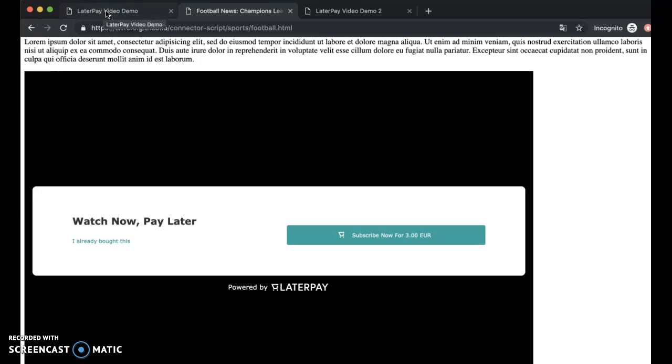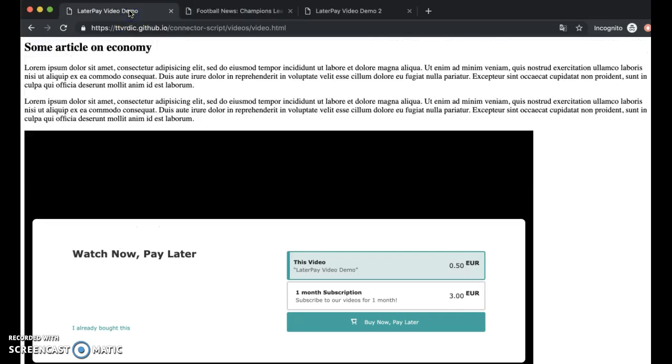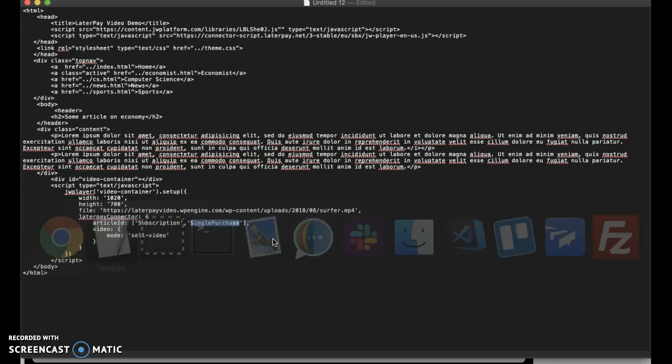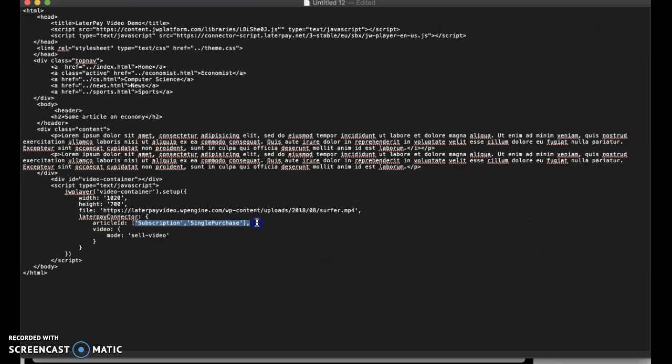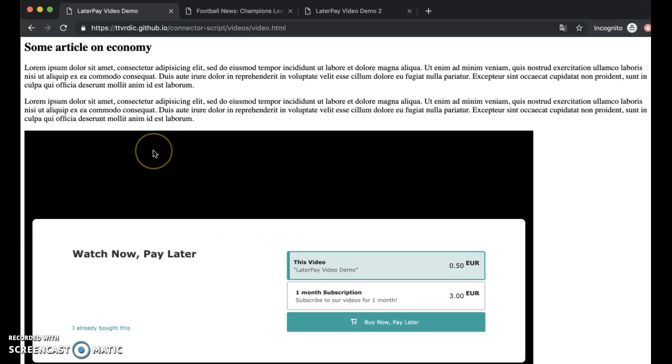So remember again, we have associated one article ID with the subscription, and we have deployed the same article ID on these two videos, and we have associated it with the subscription purchase option. We have furthermore specified a single purchase article ID here. This was the second article ID in an array, and we have created a single purchase option linked to that article ID.